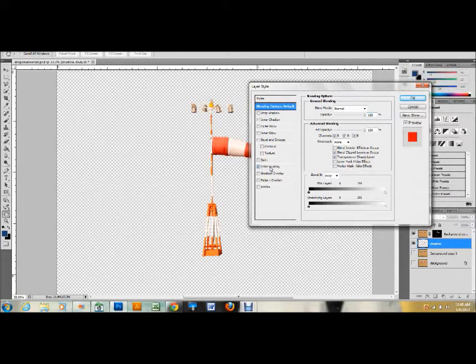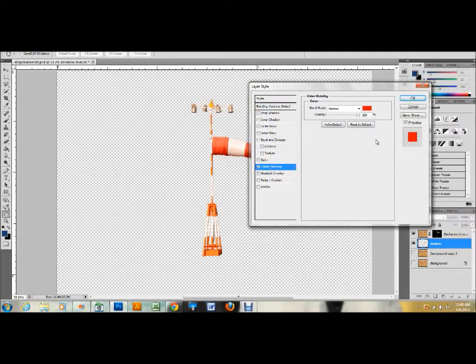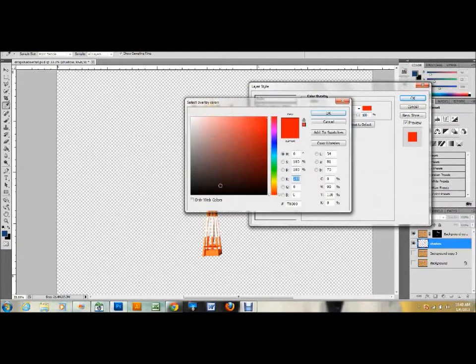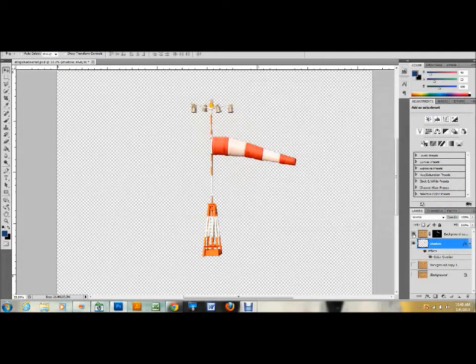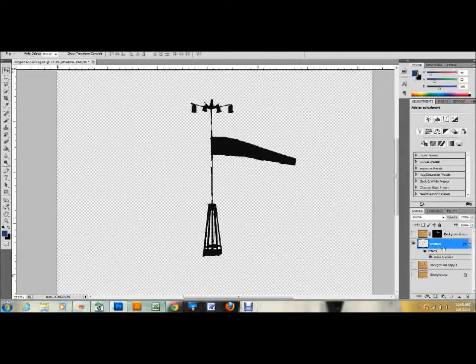So you're going to click on the color overlay checkbox, then click on color overlay itself, and set that to a dark gray or black. Then click OK and click OK. As you can see, if you toggle off the view of your image there, you'll have a black copy that you just made.